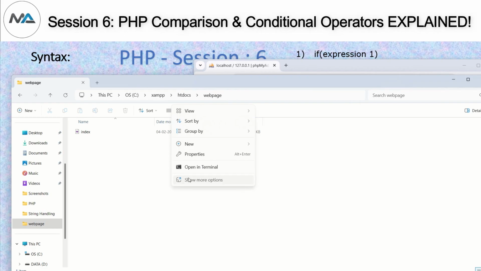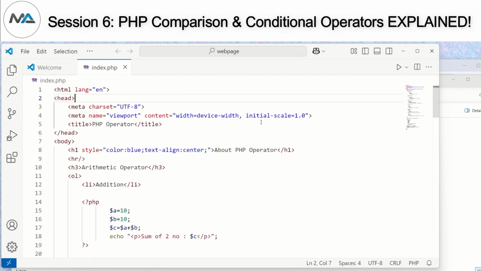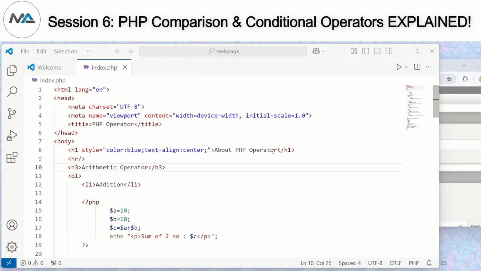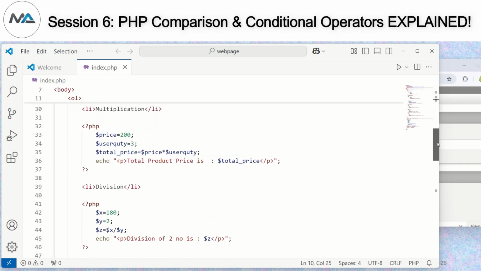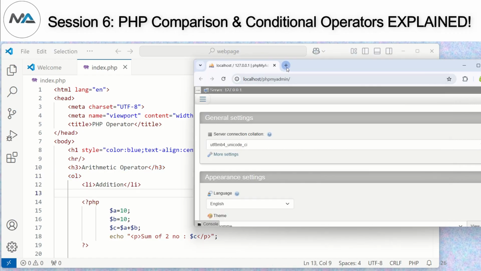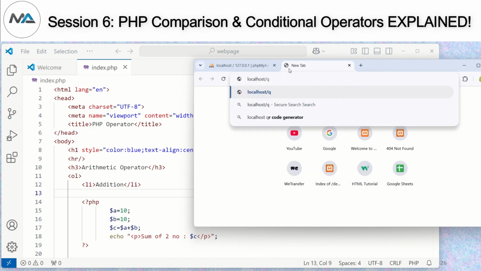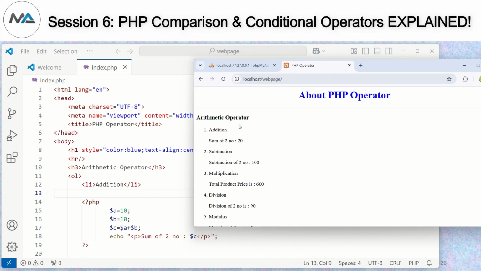Just right click the folder, go to the show more options and open with Code, and your Visual Studio Code editor will open. In that we have the index.php file. We created this code in the last class for the arithmetical operators. I'm just running that file here, on localhost, web page. So this is what we already created for the arithmetical operators, PHP operators, with a title. I already told you all this.